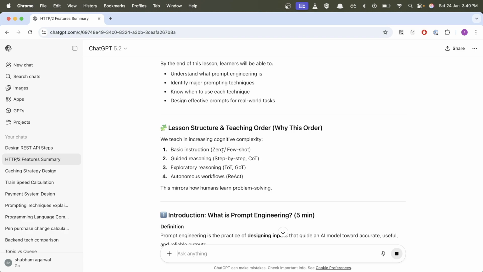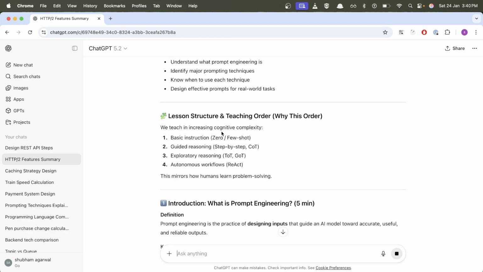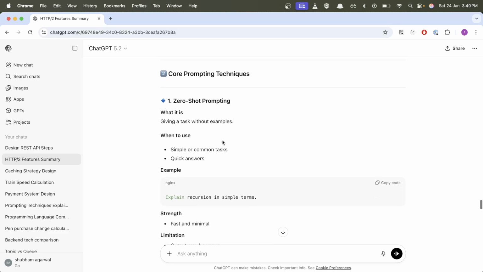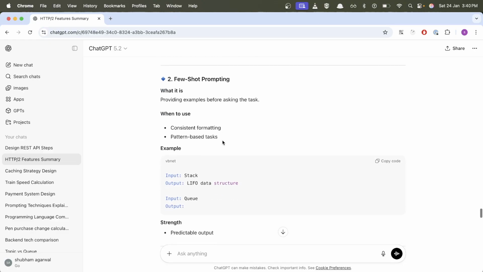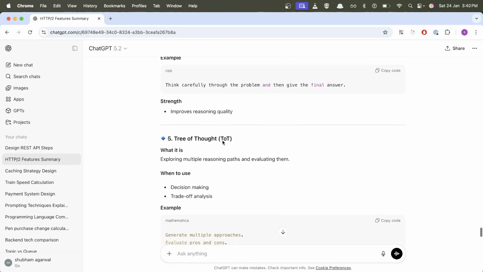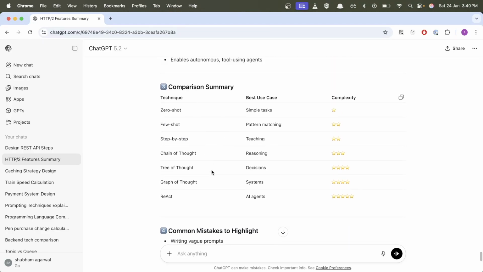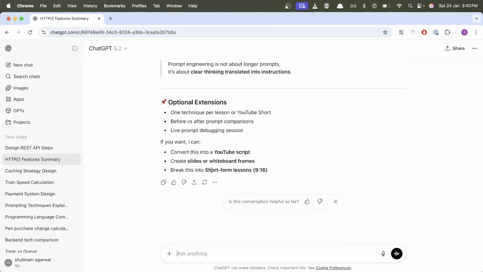So it's providing you a lesson structure at the end, like 0 shot, few shot, step by step, COT, TOT, GOT, ReAct. So: introduction to prompt engineering, then core prompting techniques, 0 shot, few shot, step by step, chain of thought, tree of thought, graph of thought, ReAct prompting technique. It's providing you a comparison summary for that as well.